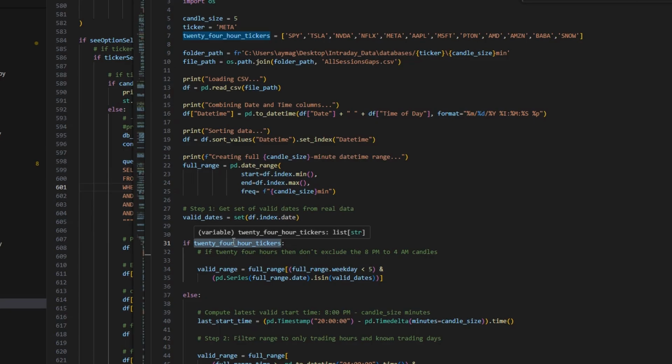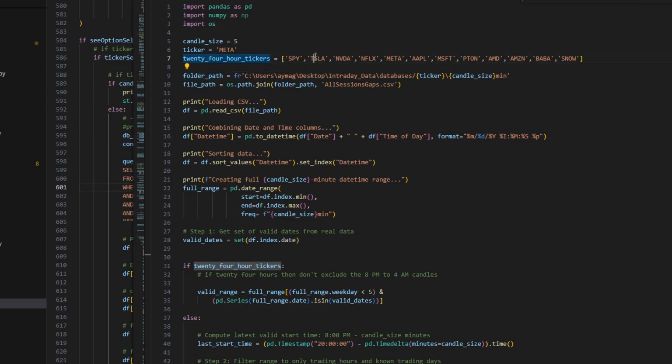If it's not one of those tickers, then it will have no candles between 8 p.m. and 4 a.m. So keep this variable in mind. We'll show a little later on how we're going to decipher between those two types. But just know that if the ticker you're trying to download has activity from 8 p.m. to 4 a.m., you'll want to add that ticker here in this list.